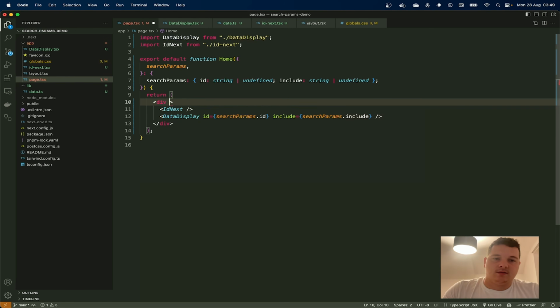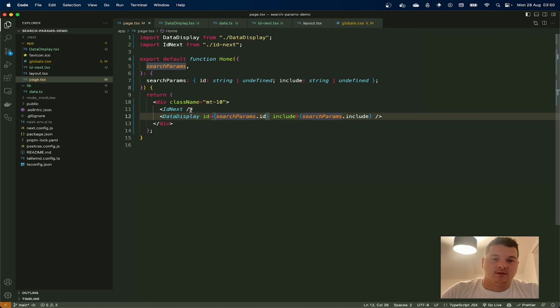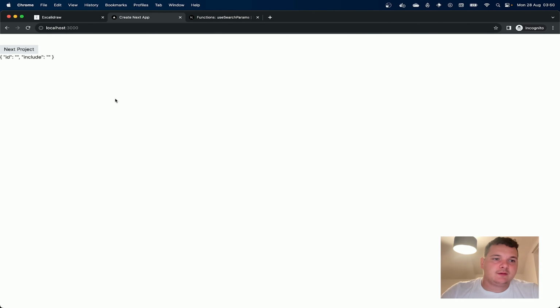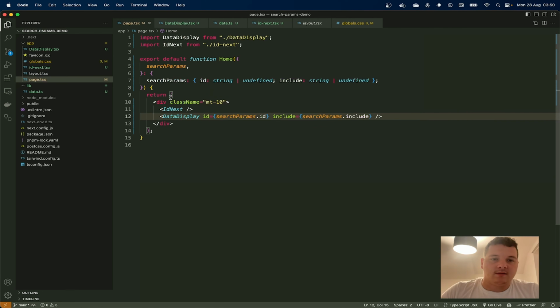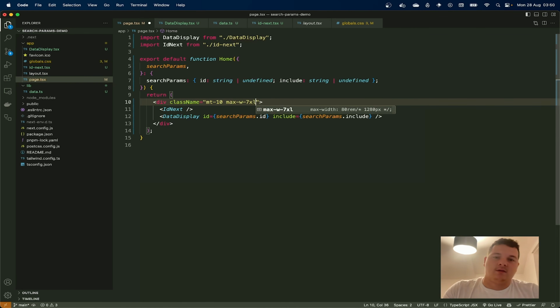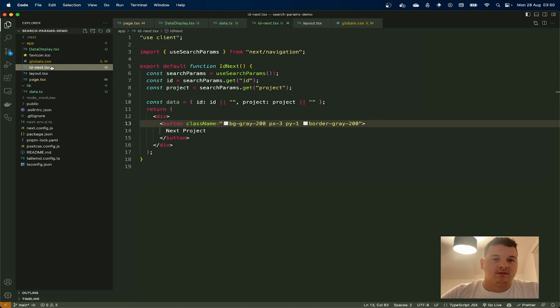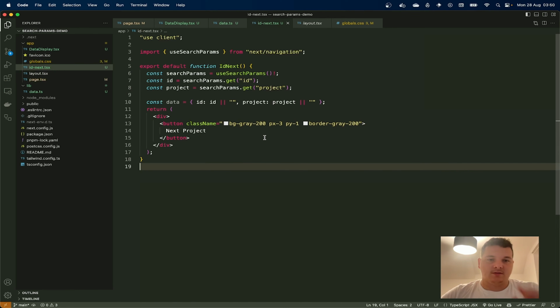on our page. Let's just add a bit of margin on here, and then in the data display, let's again add a bit of margin here as well, so we got some space. And let's just max width 7XL, put some padding and center that a little bit. Okay, so we're gonna be able to move to the next project, and then let's do this one first. So how do we now set the URL parameters?